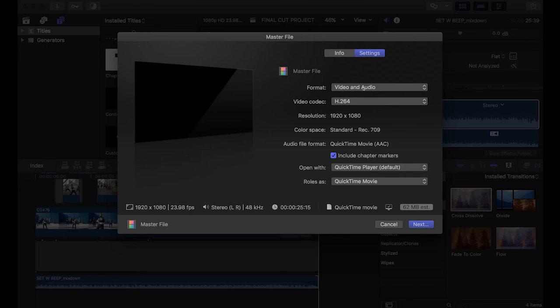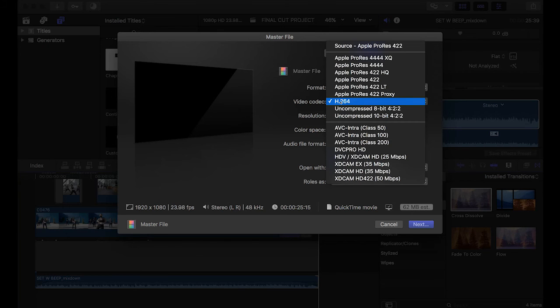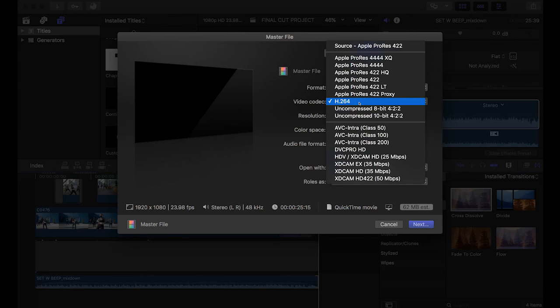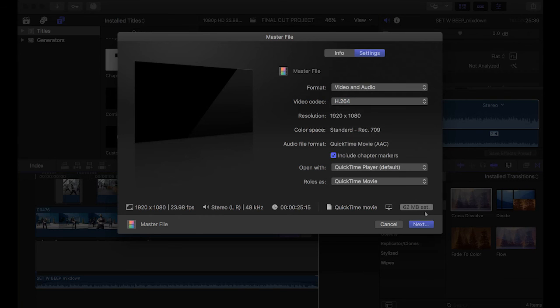Now you want to go into Settings, and you want to make sure, obviously, it's video and audio. A lot of times this is selected to a different thing. You want to make sure it's H.264. This makes the file a little bit smaller. It's still in great quality. You're not doing a movie. You're not doing anything that requires you to add any extra quality to it. H.264 is the way to go. If you see right here, the file is 62 megs, and that's where you kind of want to keep it. You don't want the file to be crazy big. You click next, and that's about it.